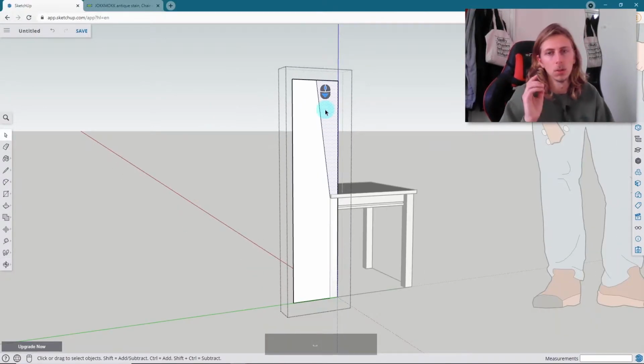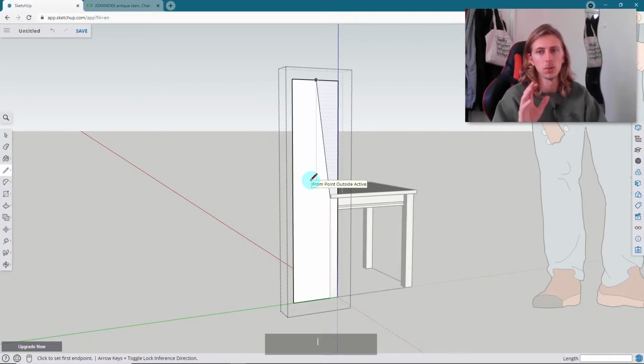I'm making sure I'm always drawing on the face, because you can quite easily draw a line and it's not actually on the face. Just make sure it is on the face of whatever component you're working on.